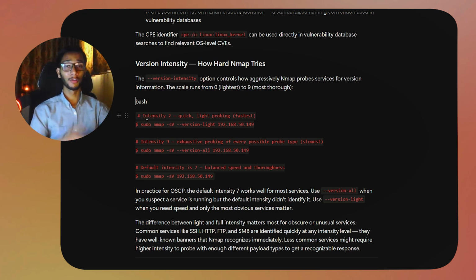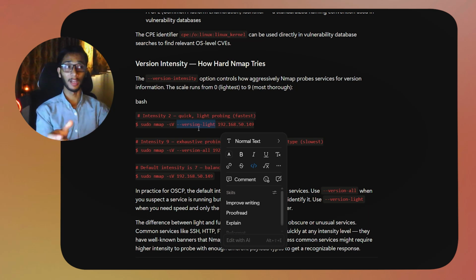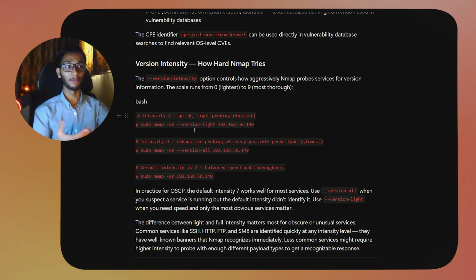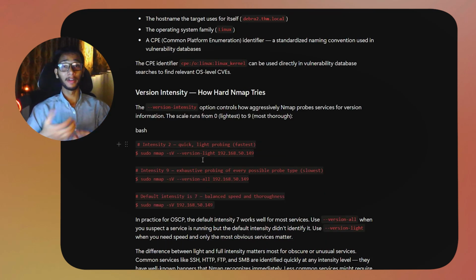Okay, for example, if you want to do it lightly, not very aggressively, you type nmap as we discussed, and then you specify --version-light, which means it will do lightweight version detection, right? And specify the target, it's the fastest. Another one we have is intensity 9. It will actually do the scanning more aggressively. All you have to do is, instead of --version-light, you use --version-all, and Nmap will try its best to figure out the service and its version.